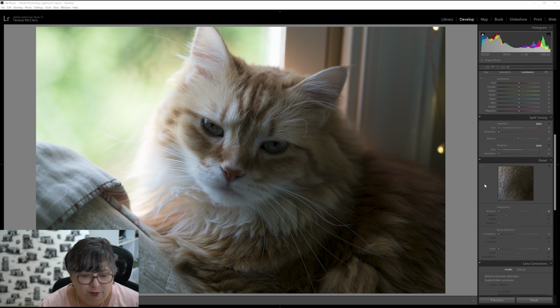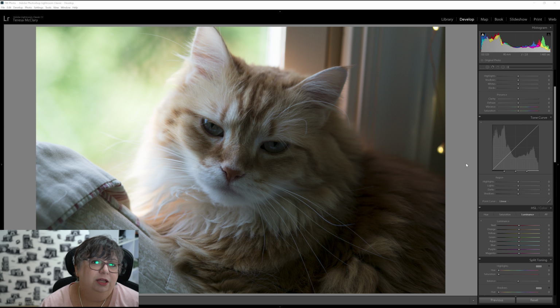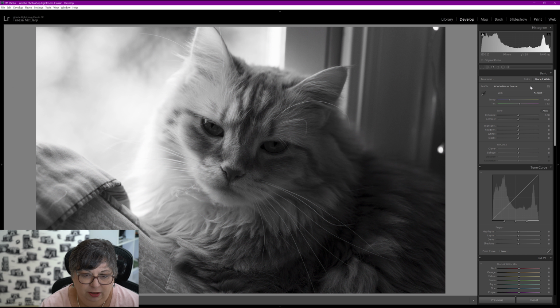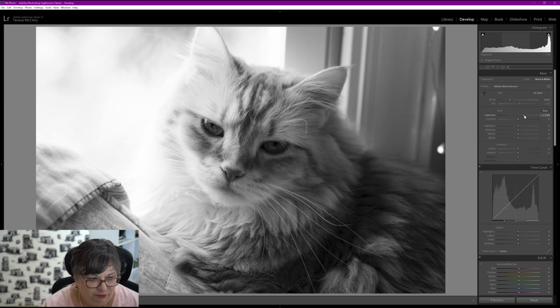Whereas yesterday we went for a really high contrast, grainy film look, black and white, we're going to make this one black and white as well, but we're going to go for a much softer, lower contrast, glowing sort of look today. So I'm going to convert her to black and white, and we're going to do it all manually. I'm not going to use a profile today.